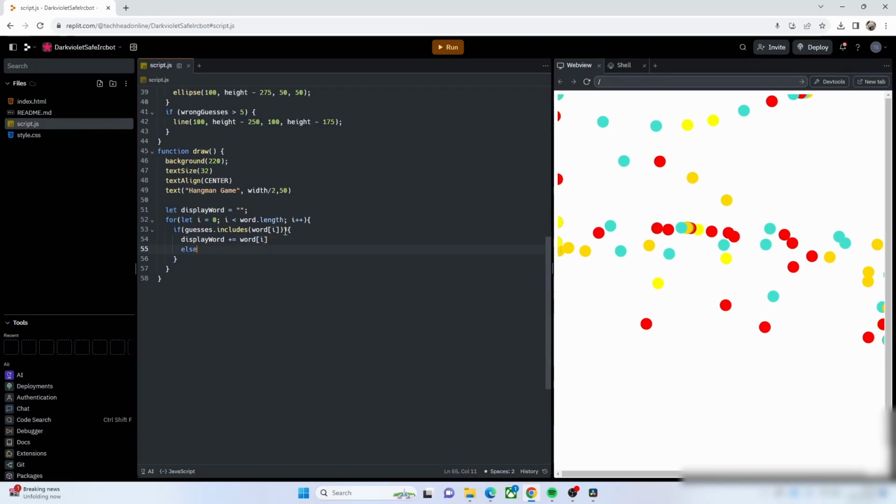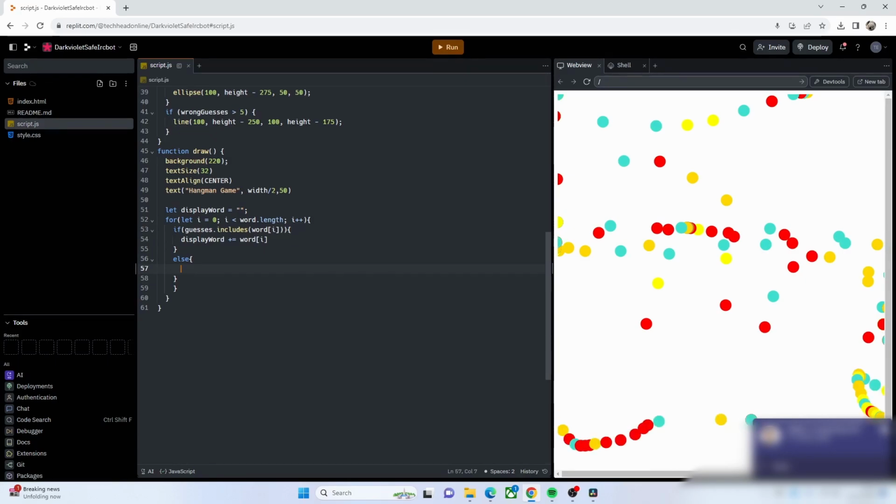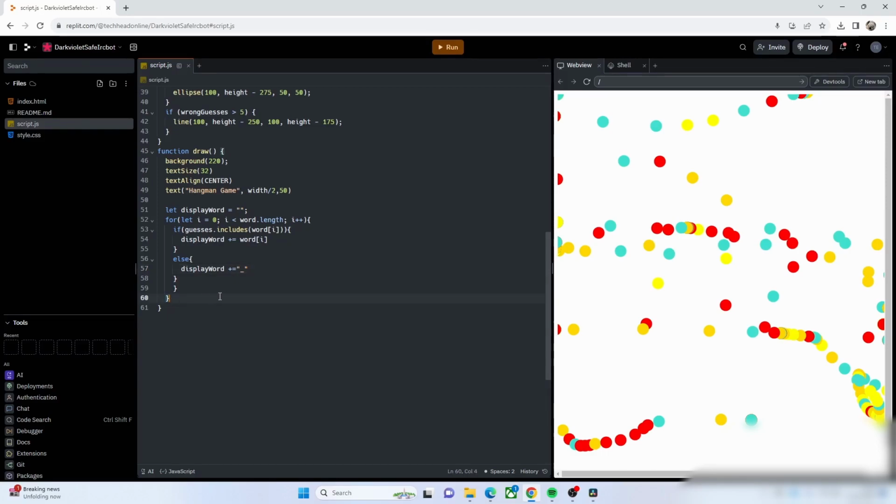Otherwise, let's put our thing in. So else, we're going to put in displayWord, and we're going to add in an underscore. Okay, so then that is our for loop working nicely.